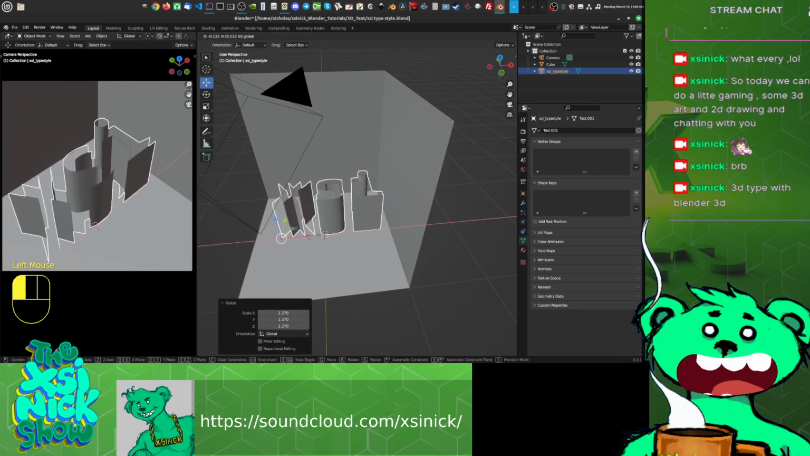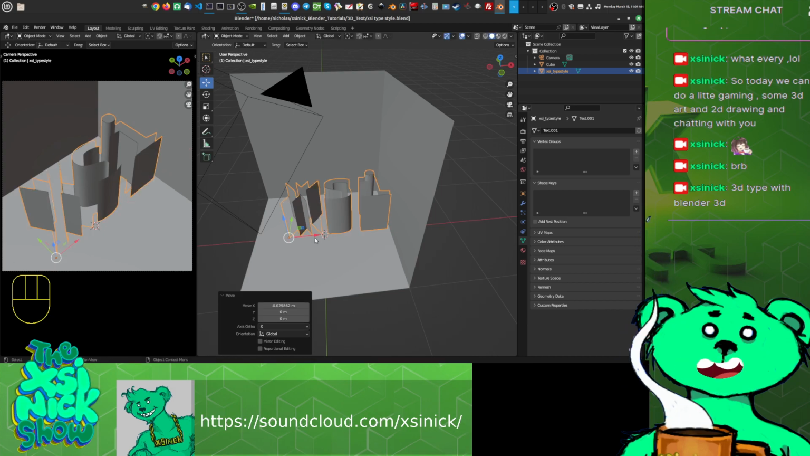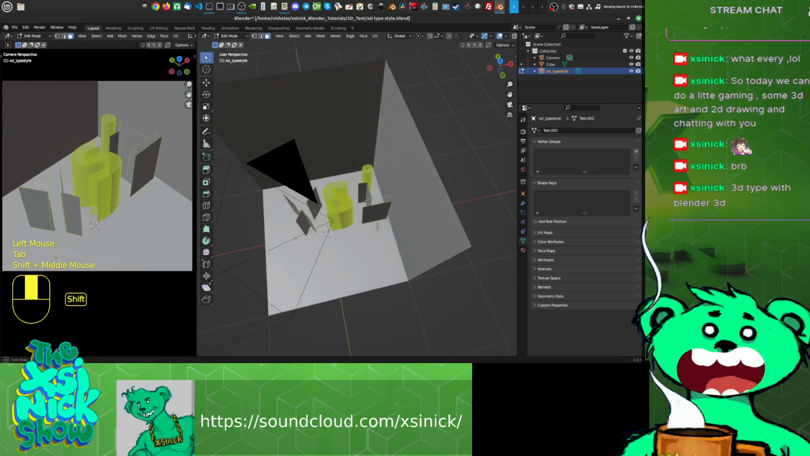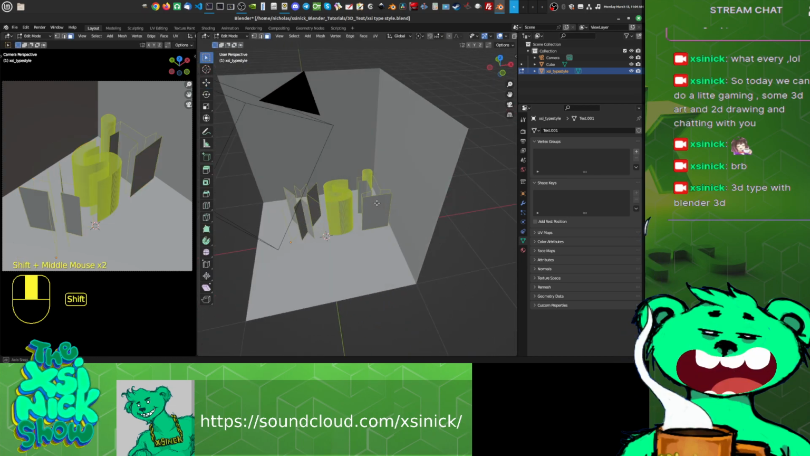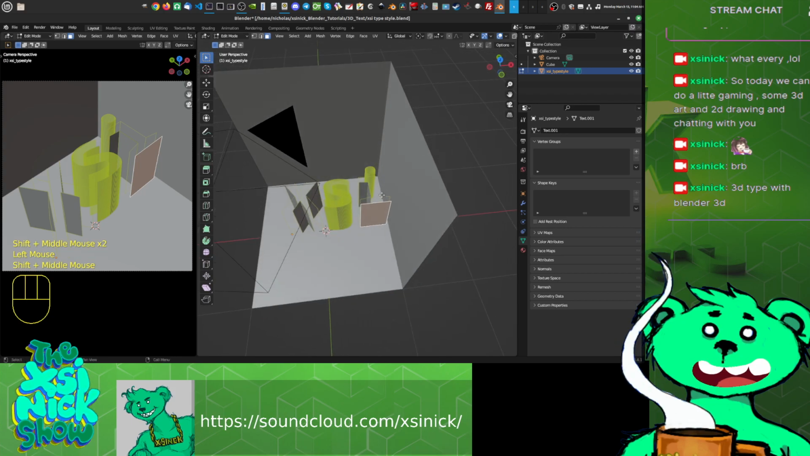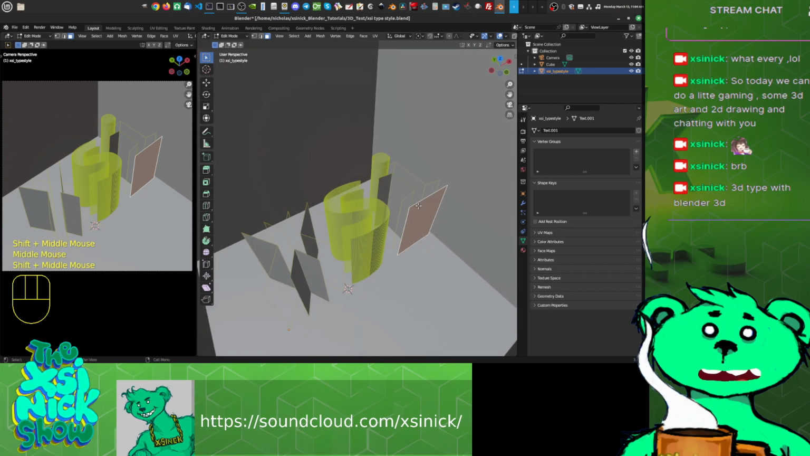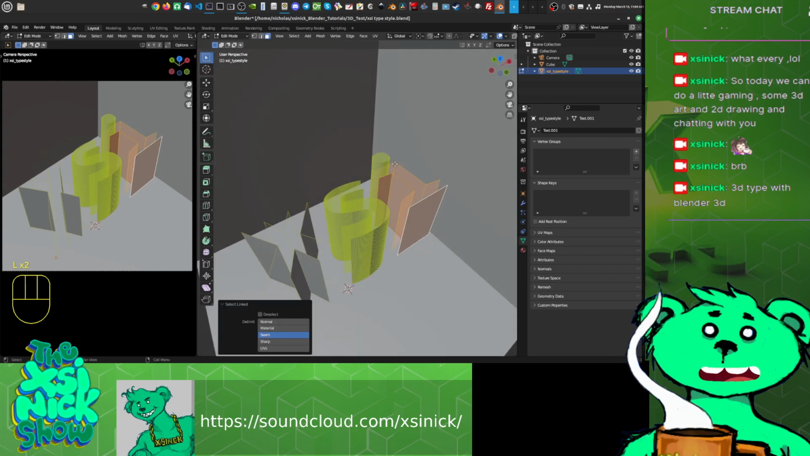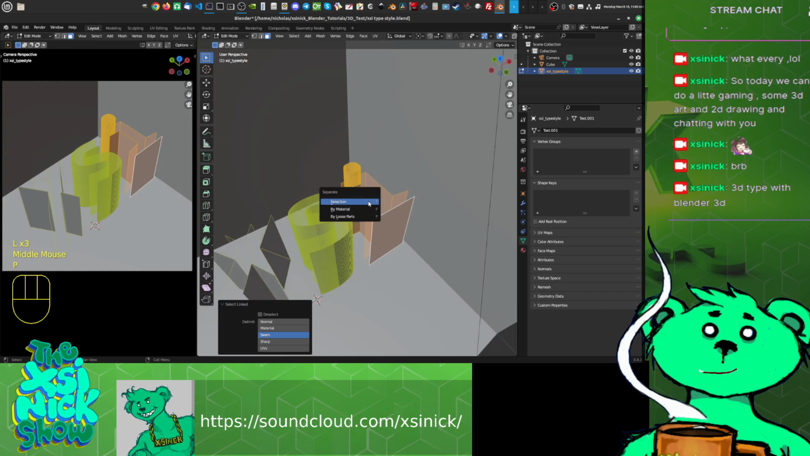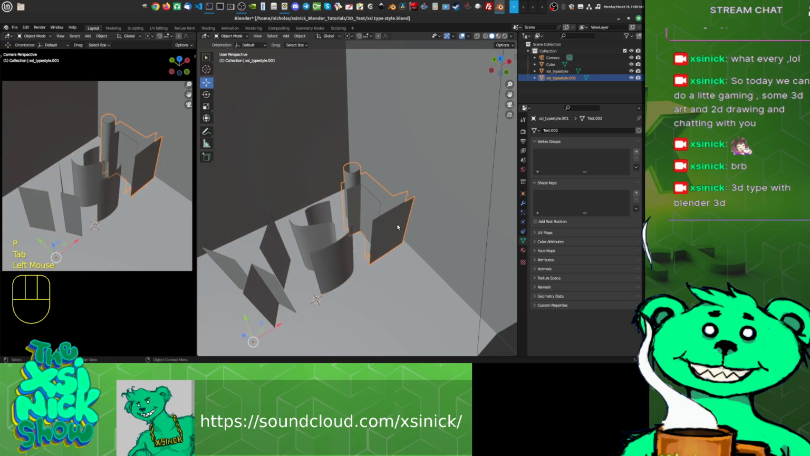Okay, what else can we do to make this a little bit more interesting? I think I could stand the eye up. Let's do that. So seeing that it's all one object, I'm coming in here and pressing L to select each element, and I'm gonna press P now to separate it.